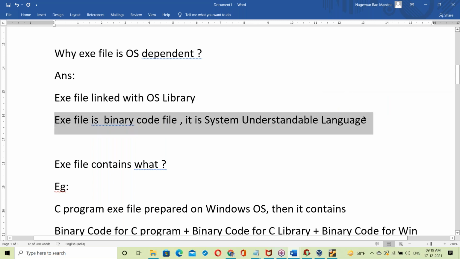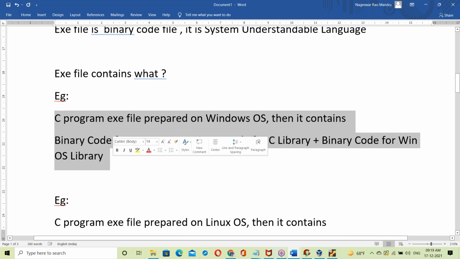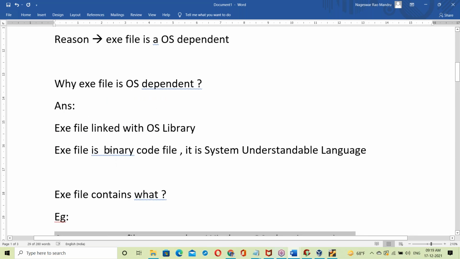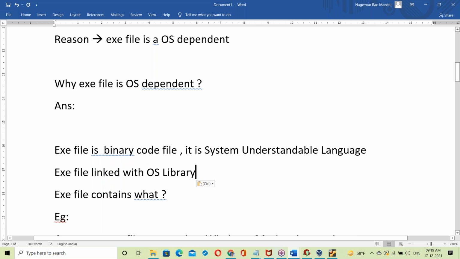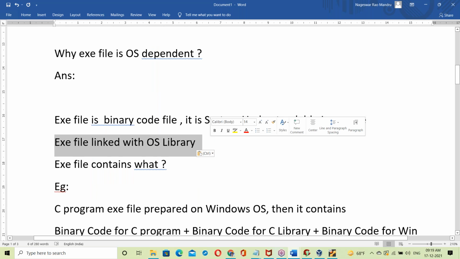So what does the exe file contain? We discussed the same thing here. So what does an exe file mean? An exe file is a binary code file, a system understandable language. It contains the OS library; it's linked with the OS library. Since the exe file is linked with the OS library, it's OS dependent. Yes, this is a simple answer.